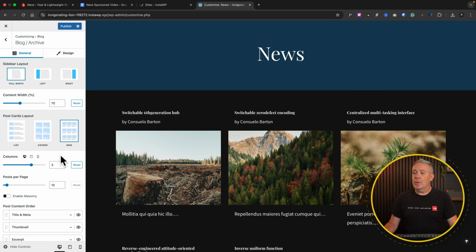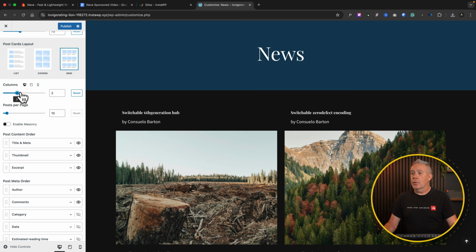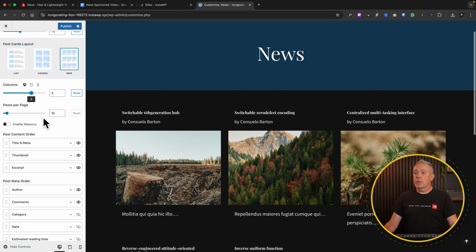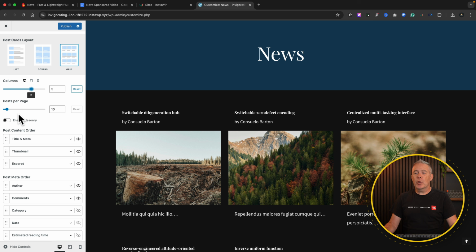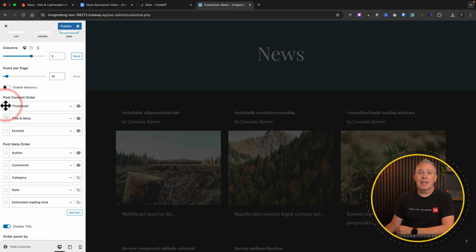You can then customize other aspects of this, the number of columns. So we can say maybe we want to have 2 or 4. Let's set it back to 3. I think that looks the best. And then you can control this by the number of posts per page, whether you want to enable a masonry grid layout. You can then control how the cards actually look. So at the moment, we've got the title, a meta, the thumbnail, and the excerpt set in that particular order. But you could easily just drag these around to get exactly what you want.